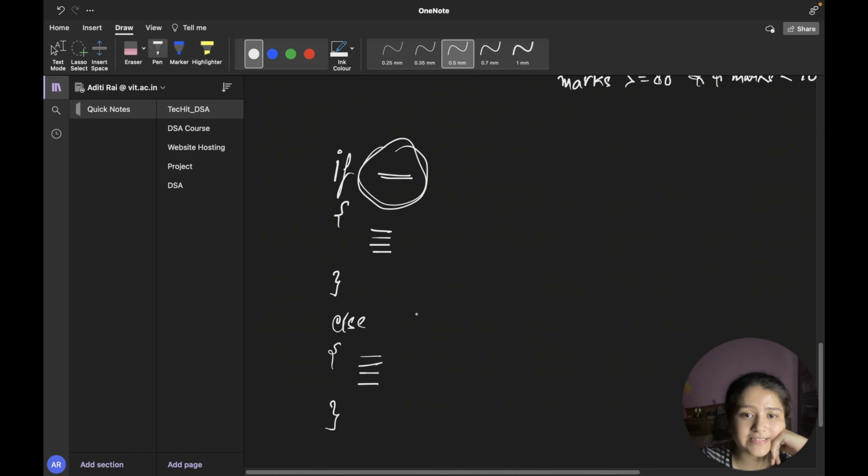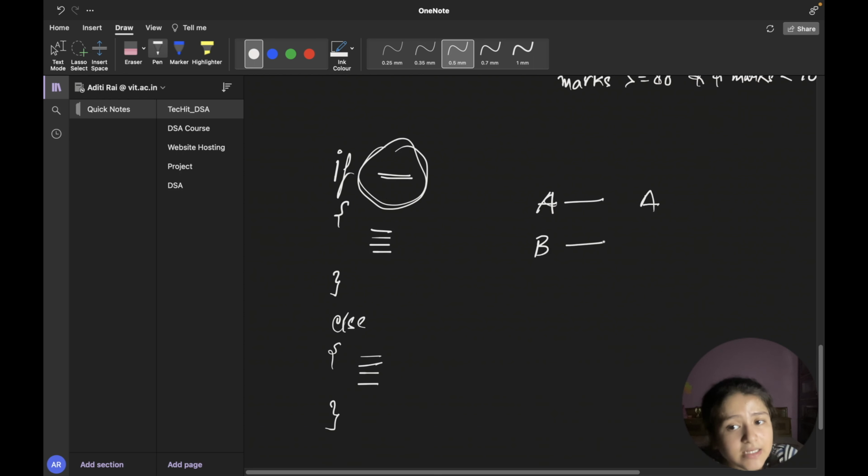So for if else, suppose we want to take input A and B, two numbers, and we want to check if A is greater, print A, if B is greater, print B. This we want.